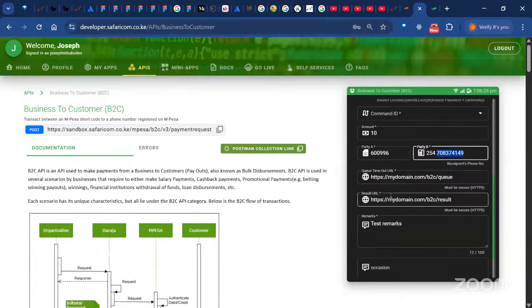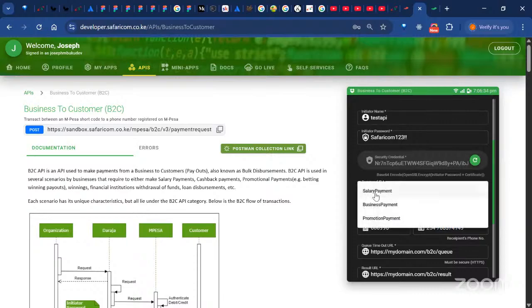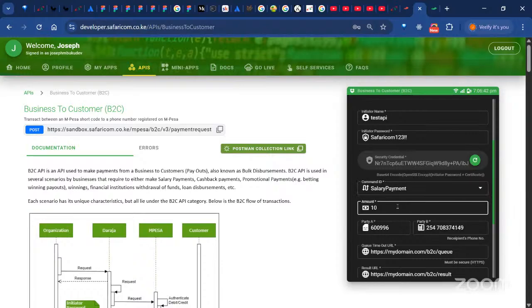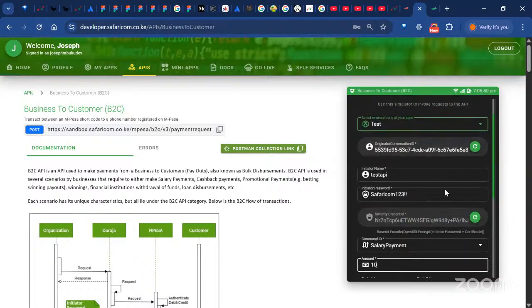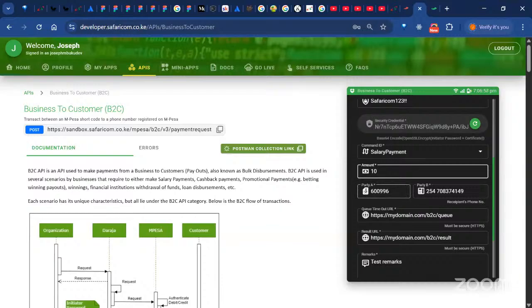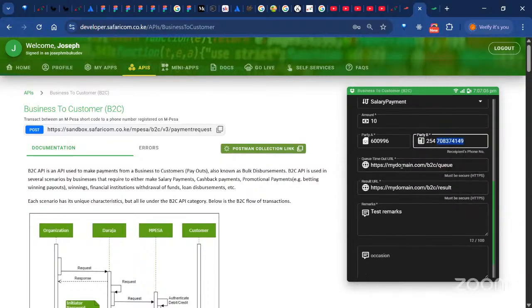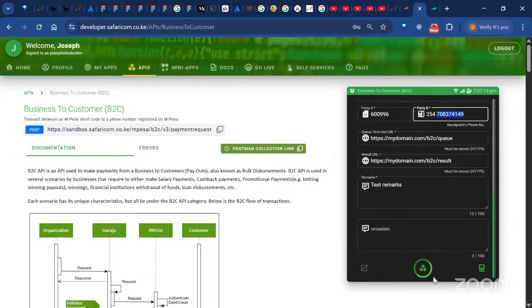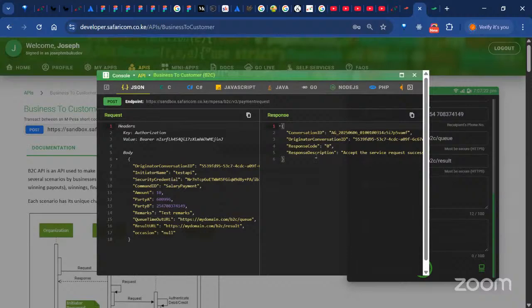When you come under simulate, you can see that's what you need to do. For example, you can even pay your employees through your own shortcode. You can say maybe salary payments. How much do you want to send that person? All this, you can now use the production endpoints. You put in the amount, your shortcode that has the funds, and the person you're sending the money to. In case the URL times out, you can put a callback here, and the results URL where you want to see the notifications. Then you can just simulate these tests and you'll be able to see a sample response. So this is a sample response.